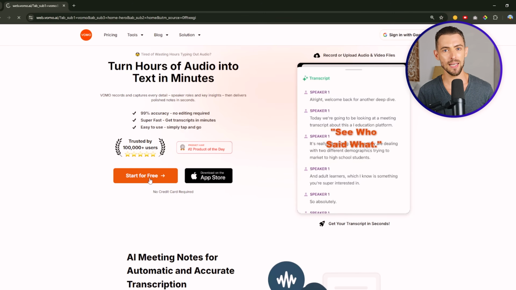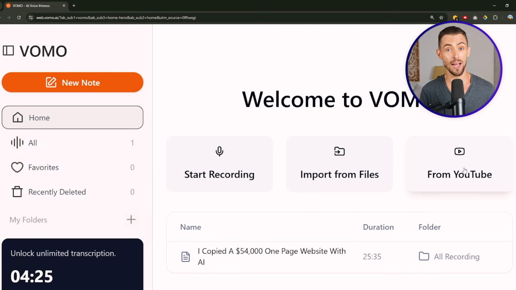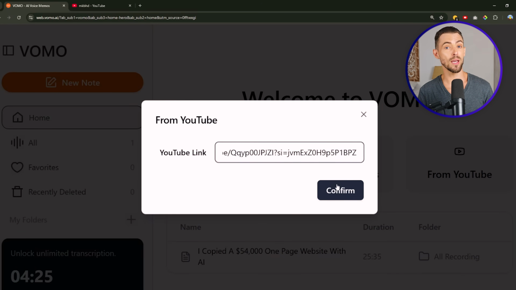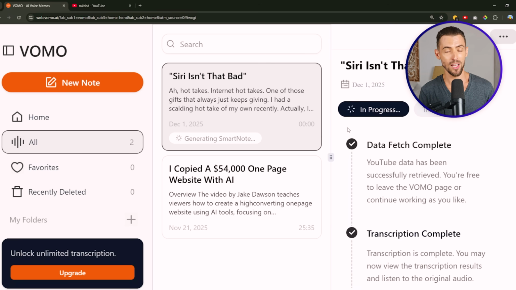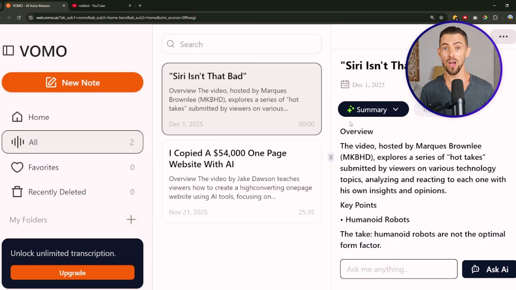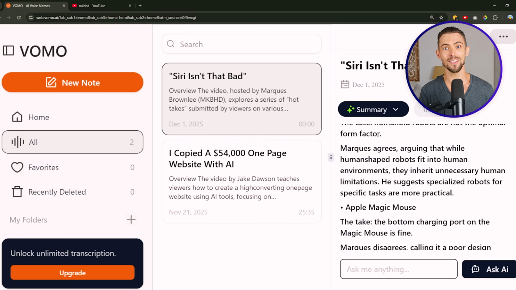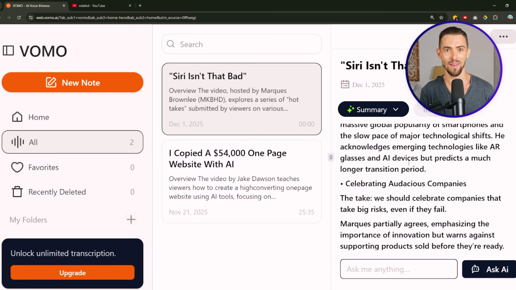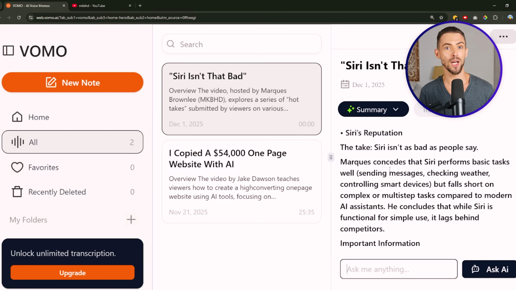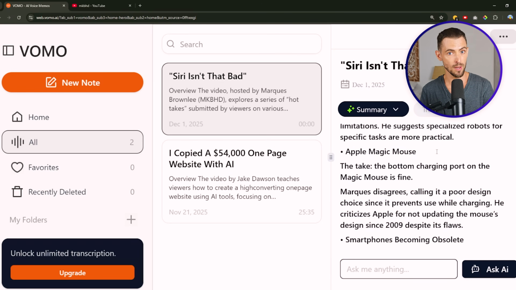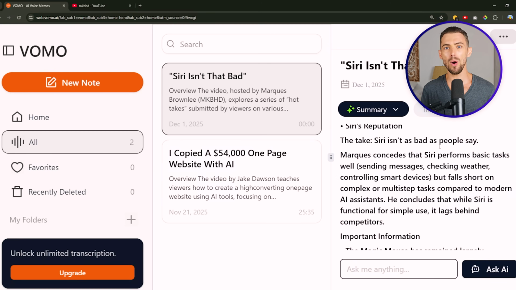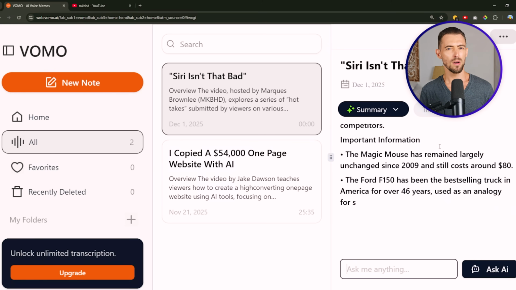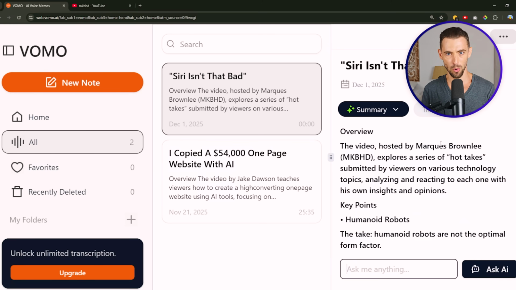All right, number 4 on the list is Vomo AI, and this one's all about simplicity and accuracy. You don't even need to sign up to use it. You just grab the YouTube link, paste it in, and instantly you get both a transcript and a summary. No account, no password, no confirm your email nonsense. It just works, and I love that. Now, here's where Vomo AI shines compared to YouTube's own captions. It's way more accurate. If you've ever watched a video with auto captions and thought, well, that's not what they said, you'll know what I mean.